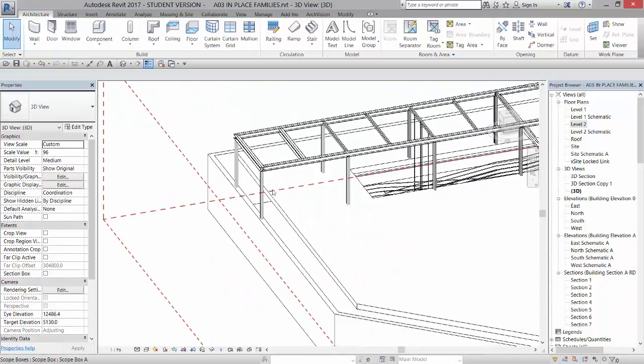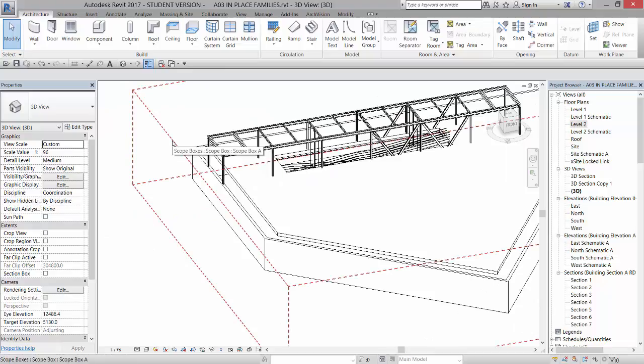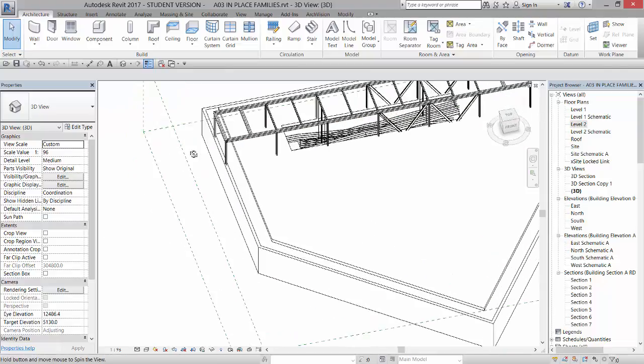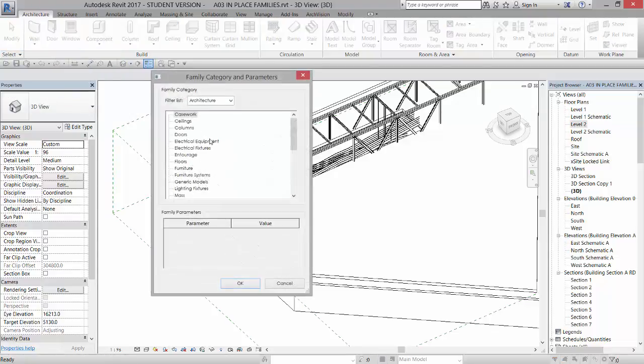Now, to do the sweep, we're going to do a component model in place. These are usually used for one-offs, so things that you don't want to reuse in other projects because they're going to be unique to this project. So I'm going to go to Component, Model in Place under the Architecture tab. Very similar to what we did with the angle profile that we swept around the bottom of the curtain wall.